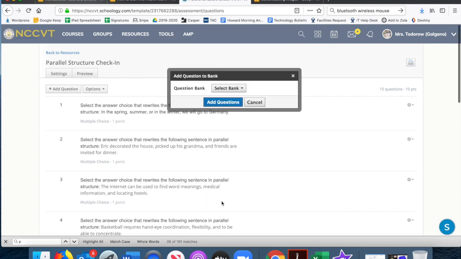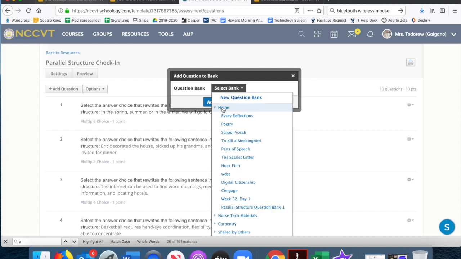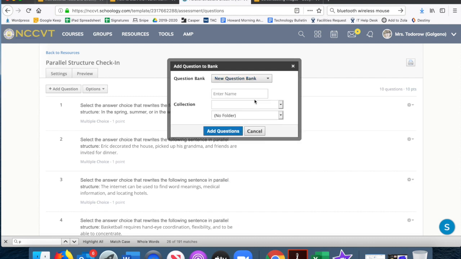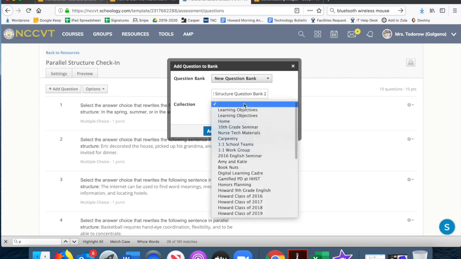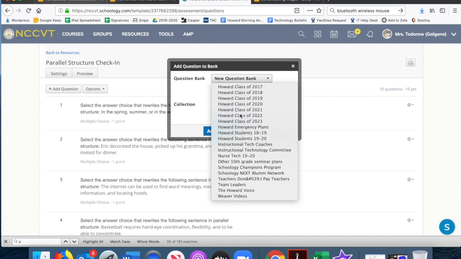I'll hit next. And at this point, I have the ability to go into my resources. I was in my home resource, and I could either add it to an existing question bank, or I can create a new question bank. If it's my personal resources, I'm selecting home. If it's my PLC group, I'm going to select my PLC group from my drop-down.